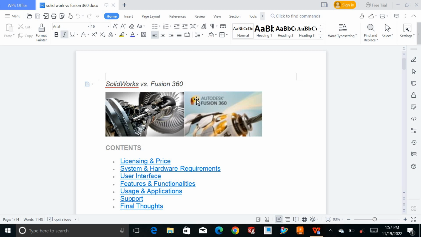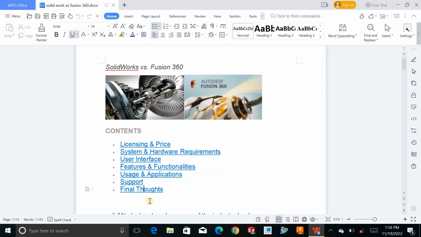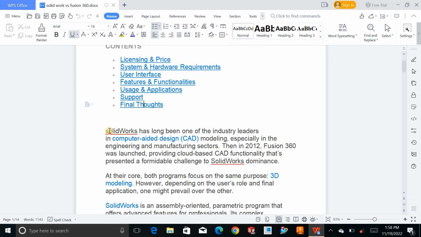In this tutorial, let's try to compare both of the softwares in terms of these things. We'll have a look at the license price, system hardware requirements, user interface, features and functionalities, usage and applications, support, and we'll look at the final parts: what actual people suggest and what I would like to suggest to you, which one is better and where you have to use it. So let's start.